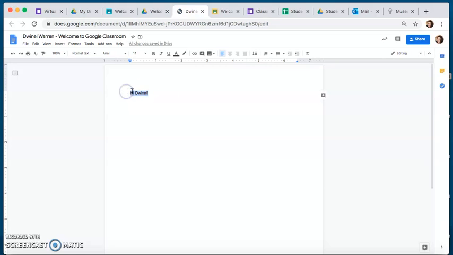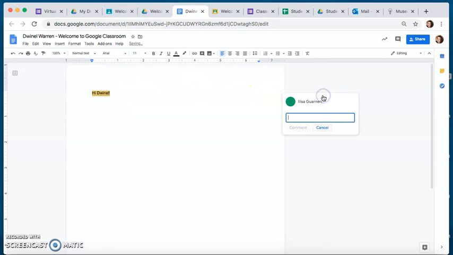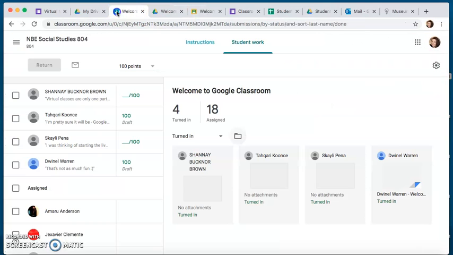I can also, if the student has written something, I can add a comment. And he'll be able to see that the next time he opens up his document. So regular things that you can do with Google Drive, you can still do in Google Classroom.